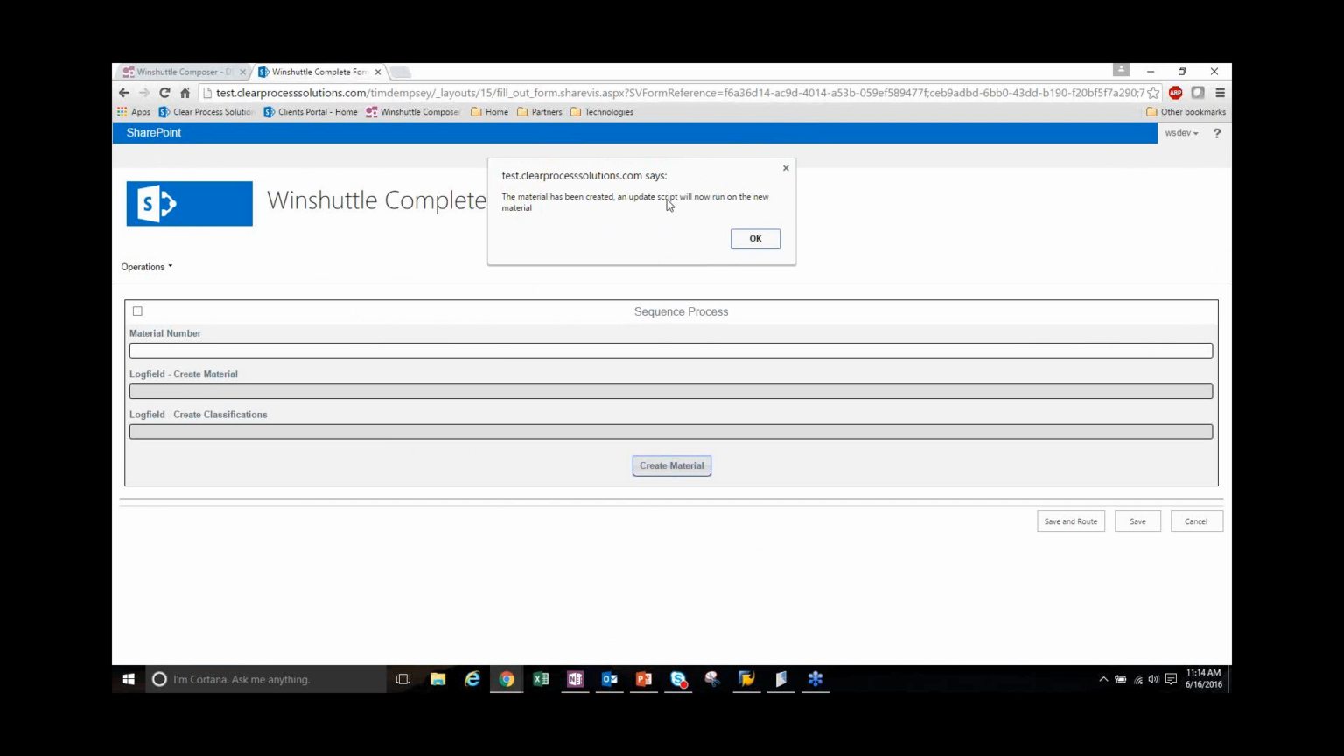Yep, it's right here. We open this form up, and we see our three fields: material number, log field create material, and log field create classification. So we click here, create material. Here's the prompt. The material has been created, and the update script would now run on the new material.